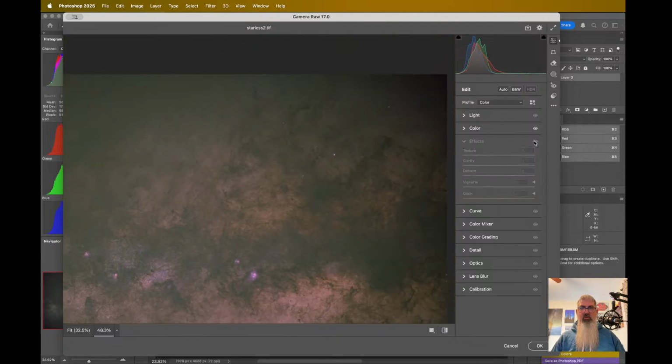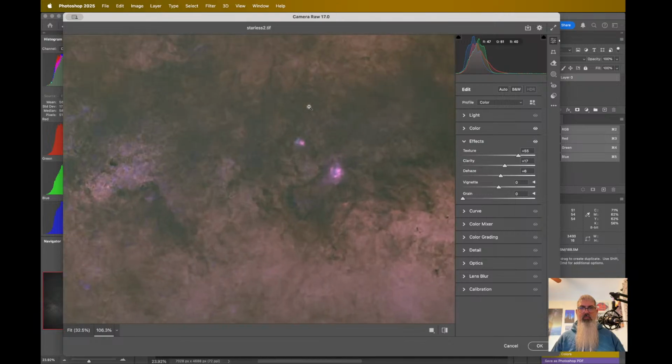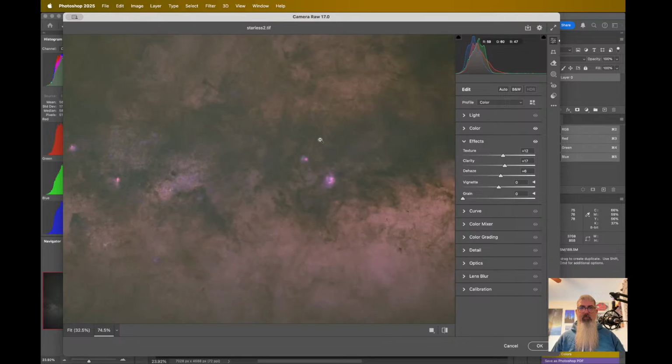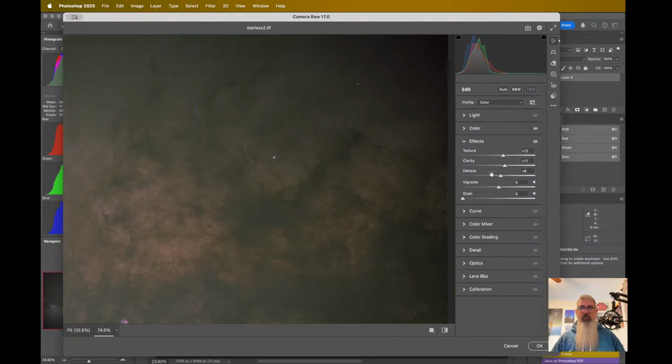Let's see if we like the way it changes the look. It looks like it's almost adding noise. Usually that's from the texture changes, so either tune those back or remove them altogether. Yeah, that's looking a lot cleaner. We might want to increase the clarity a little bit.